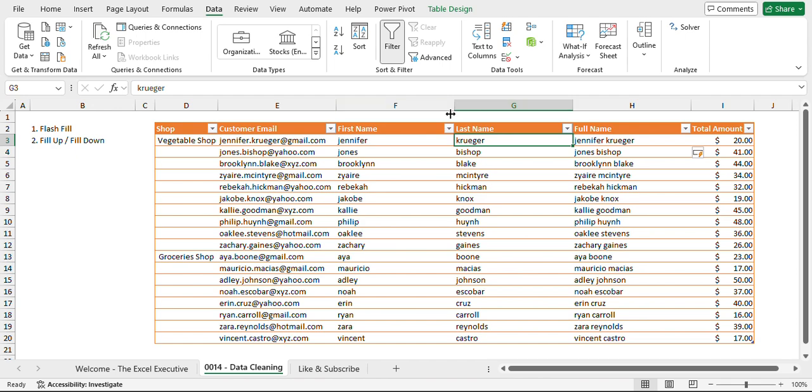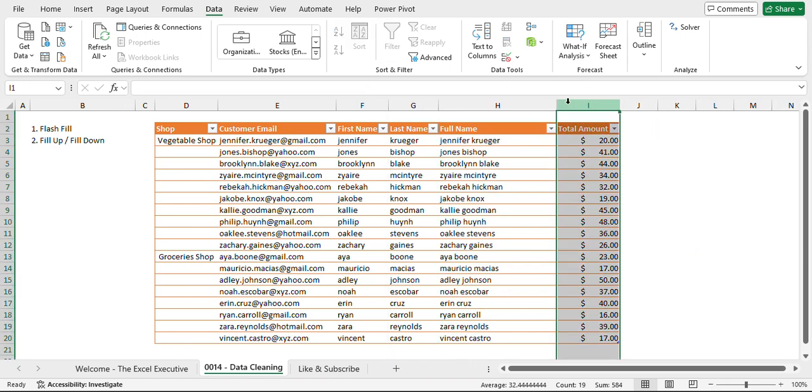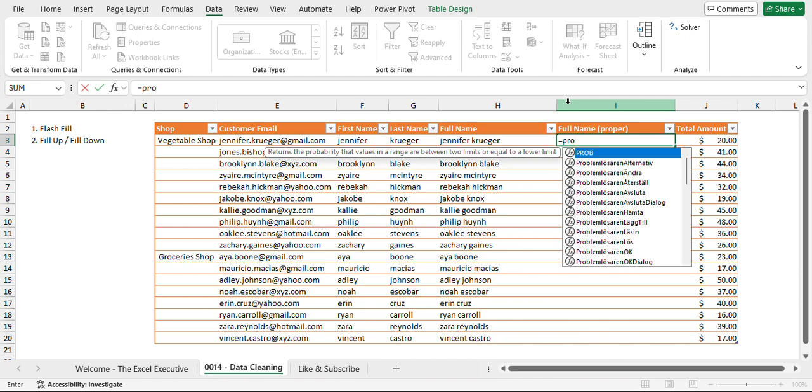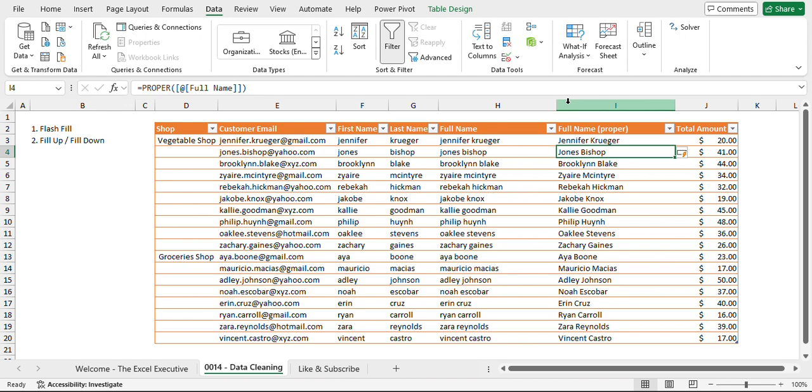So let me change its width again, and here let me add another column. Let's say full name proper. So we will use the proper formula, and here we go.